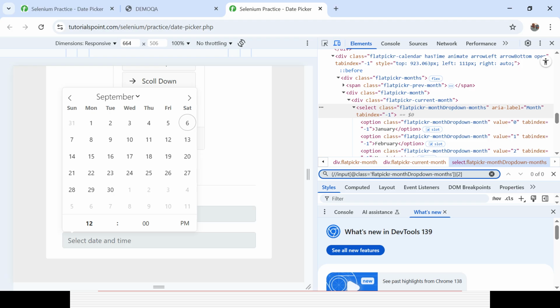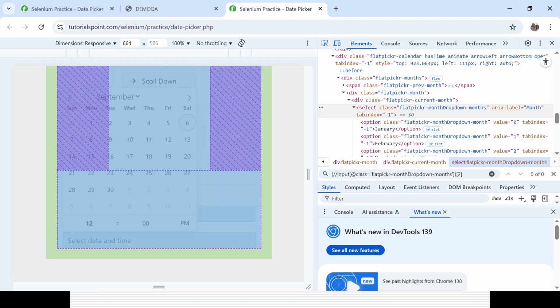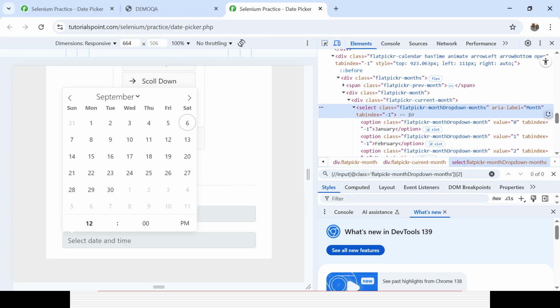Okay, for the month it's not working properly. Let's see. Okay, this is the drop down. Okay, there is an aria-label also available. Let's try to identify with the help of the aria-label. Okay, let's give the value as month and attribute as aria-label.